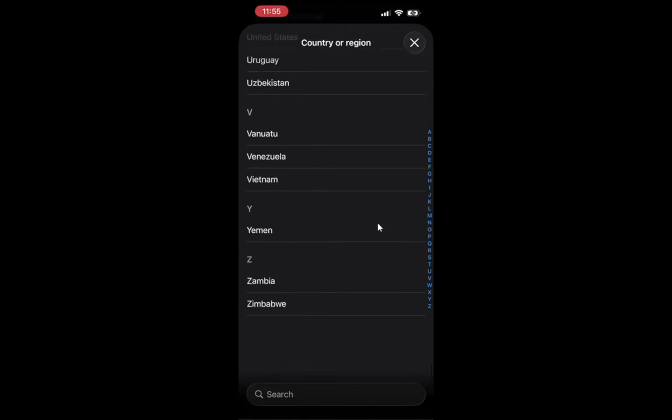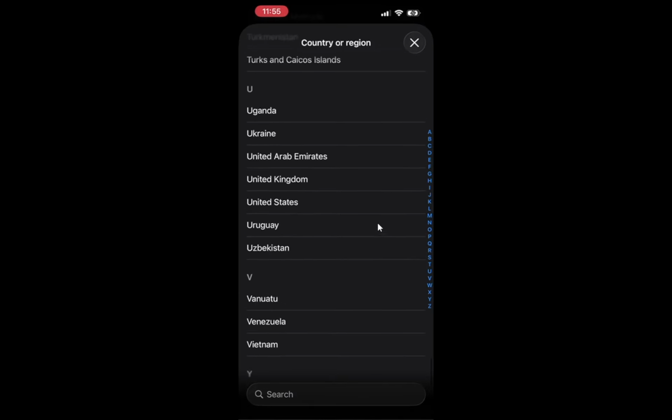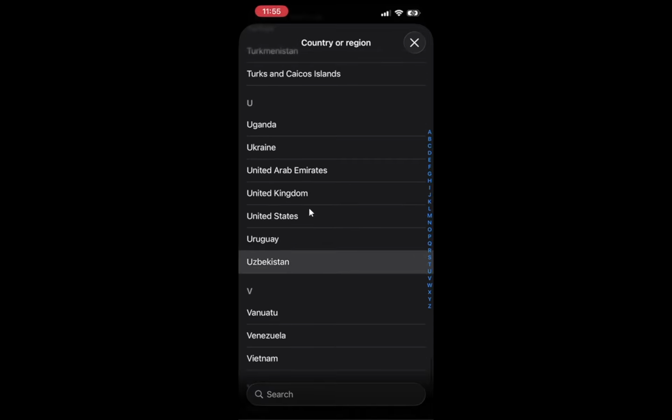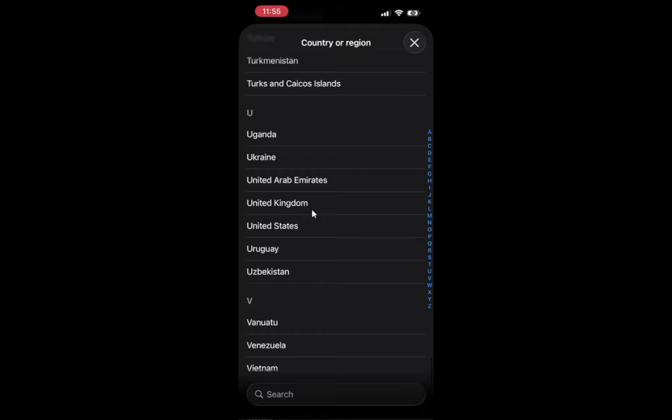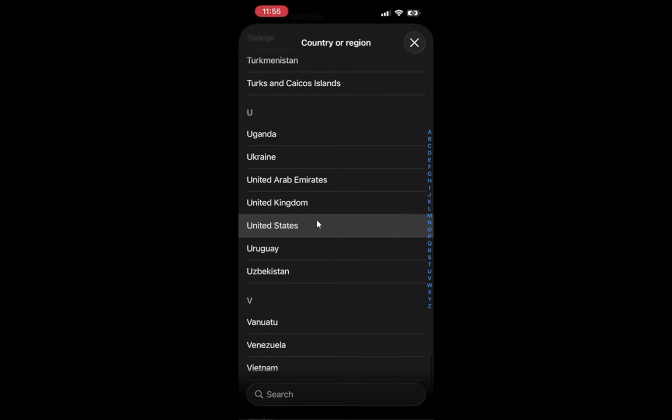Next, tap Change Country or Region. This action will present you with a list of countries you can choose from. It signifies that you are prepared to make alterations to where your account is registered. Selecting this option is important as it initiates the process of changing your Apple Music experience to that of a new country, where different songs and features may be available.